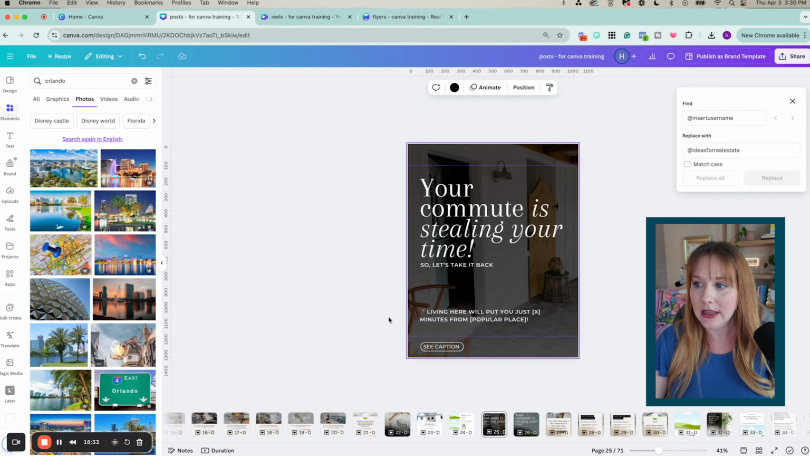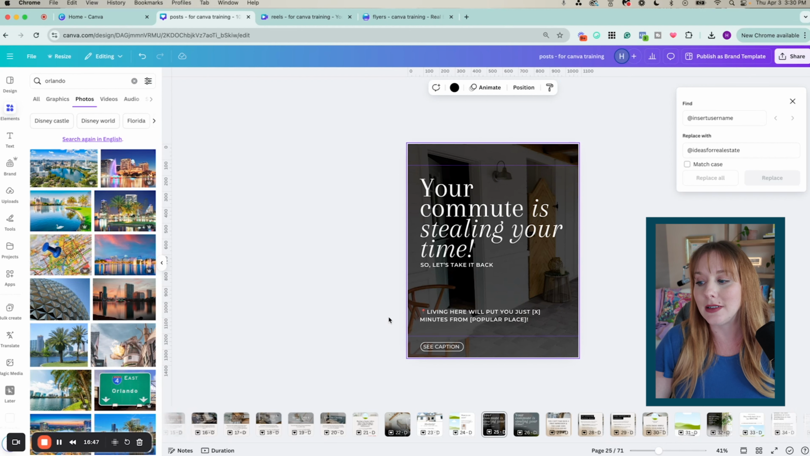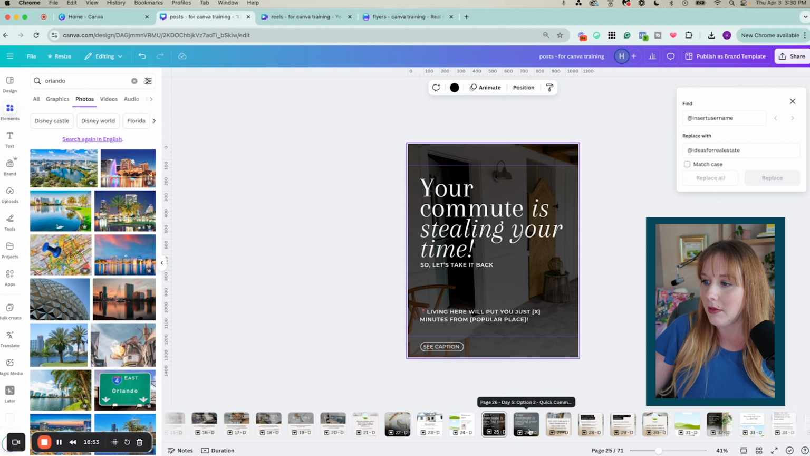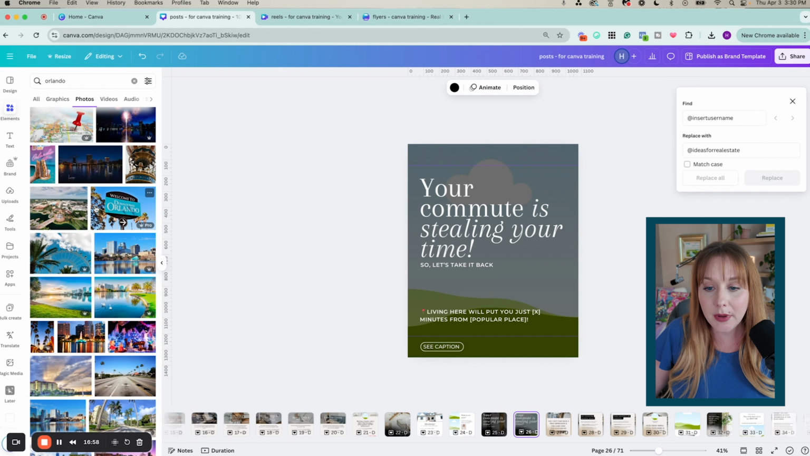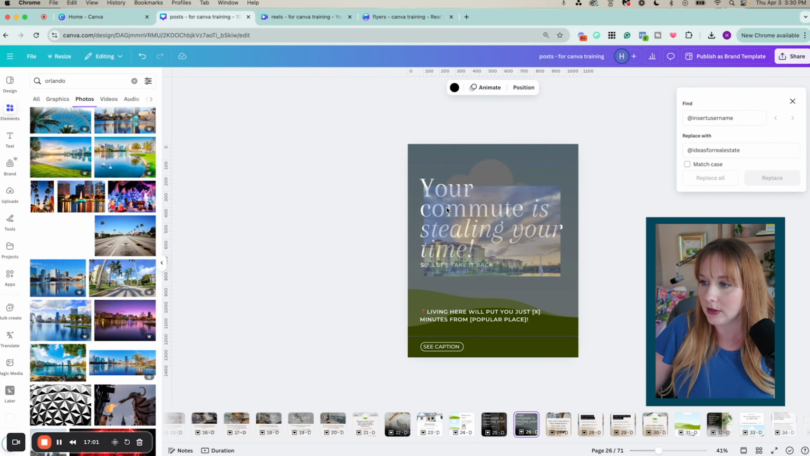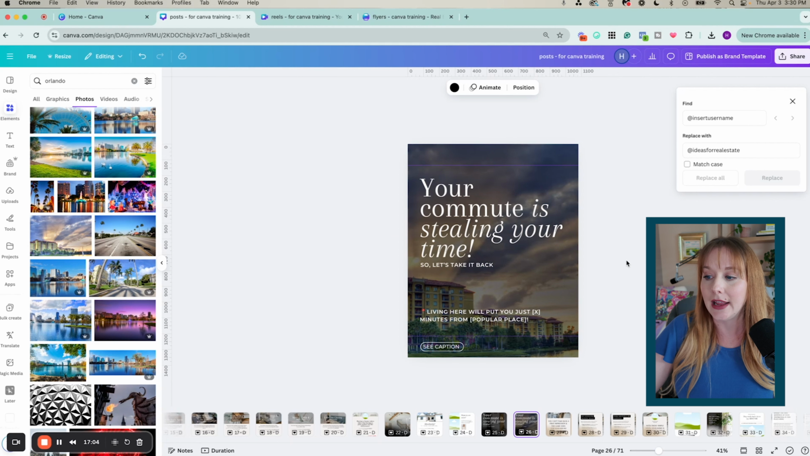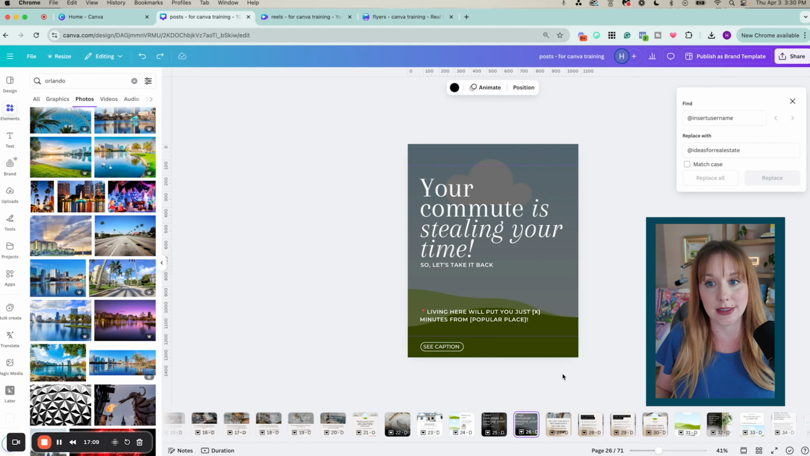And sometimes in these social media templates, let's say like this one, we give you an option that has an image there. So this one is, your commute is stealing your time, so let's take it back. Living here will put you just X minutes from popular place. So for example, I could say living here will put you just 15 minutes from the airport, from downtown, and you talk about it more in the caption and you follow the caption. But maybe I have a picture that I could put right there. So I could have uploaded a picture, or maybe there's a picture that's relevant that I can use, and I can customize it that way. So you have a lot of options. I just want to show you the customization in this video so that you're familiar with how to customize it for your social posts.